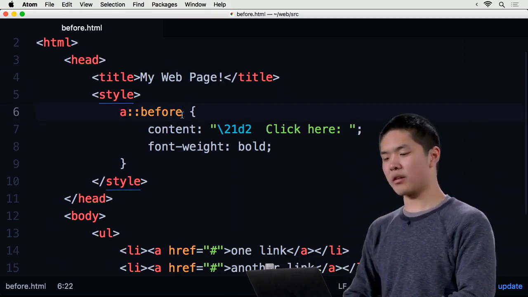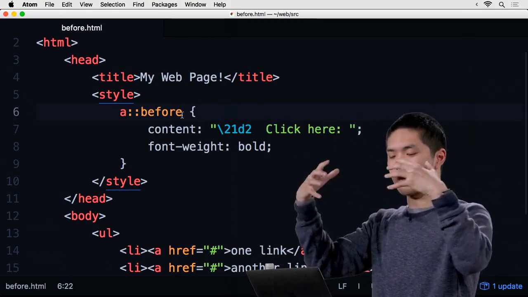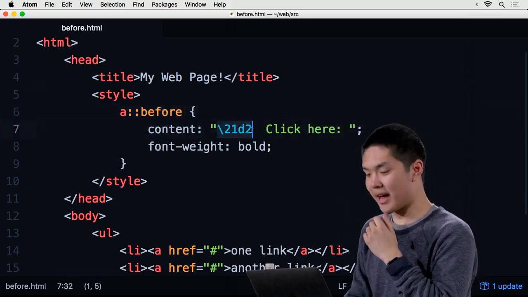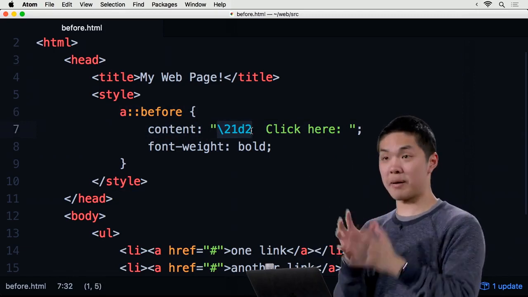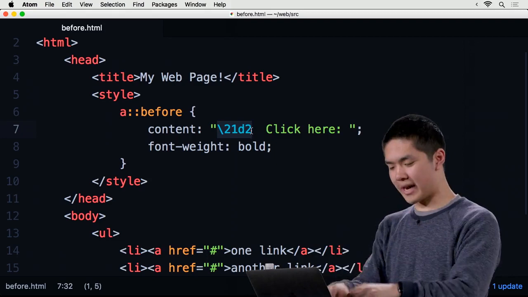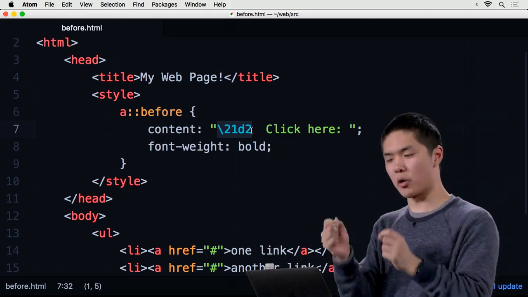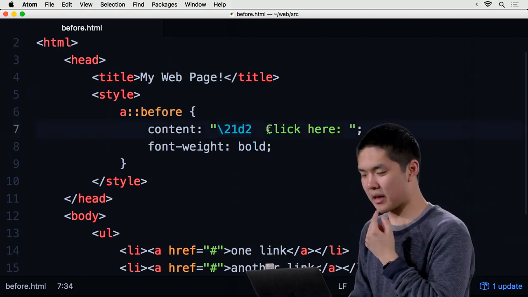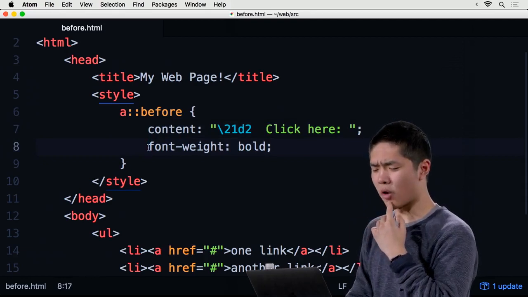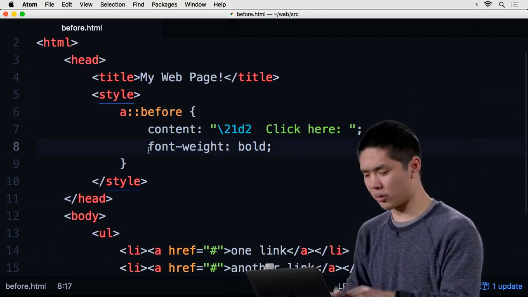And what this is saying is I want to apply some styling that happens before the contents of the actual link. And in this case, the content is \21d2, which is a special hex value for a Unicode symbol. So these are symbols that you can't just normally type on the keyboard, but special symbols like emojis and other symbols have particular codes. And then it says click here. And the font weight of this content is bold. And so it might not be immediately clear what exactly is going on here, but I'll show it to you, and then we'll come back to the code so you can take a look at what's really happening.